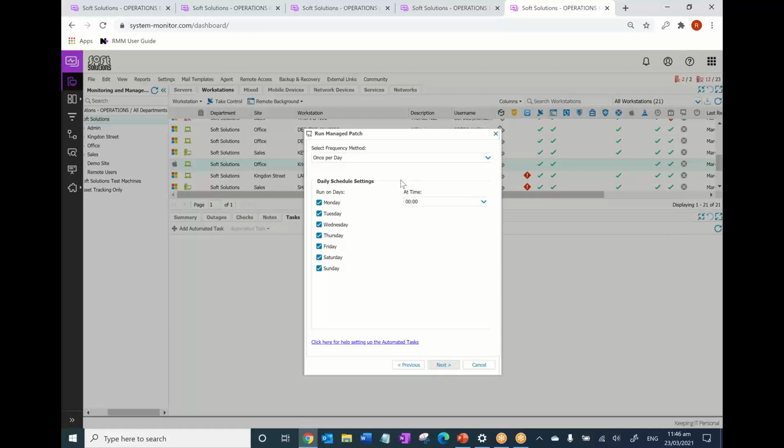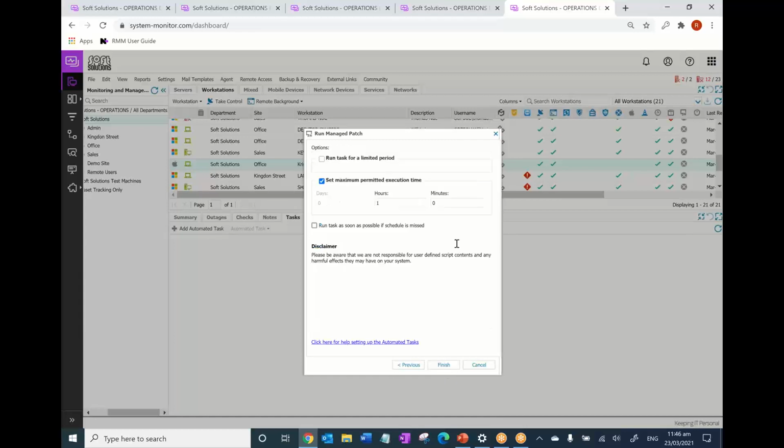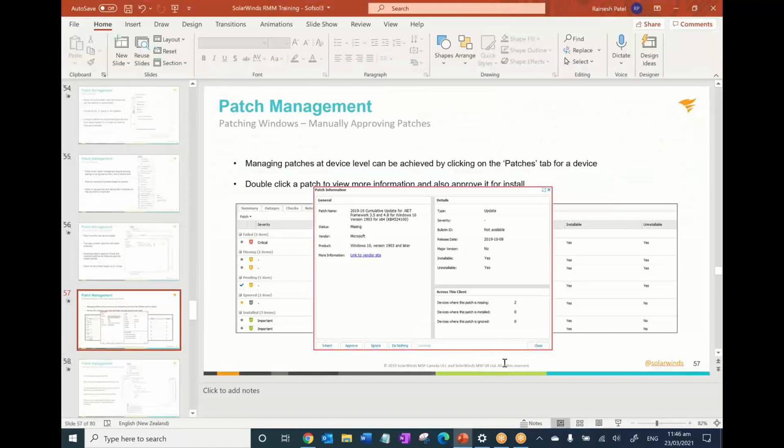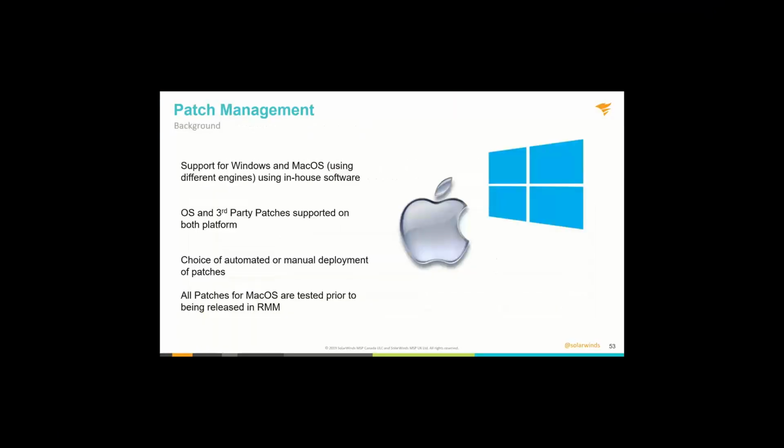Click next, then you can define the schedule for it as well: what days you want it, what time, what frequency. Click next, and then once you click finish, it's going to push the patches out through to that machine. So let's not mess with this machine right now. Actually, we'll go back to the dashboard.